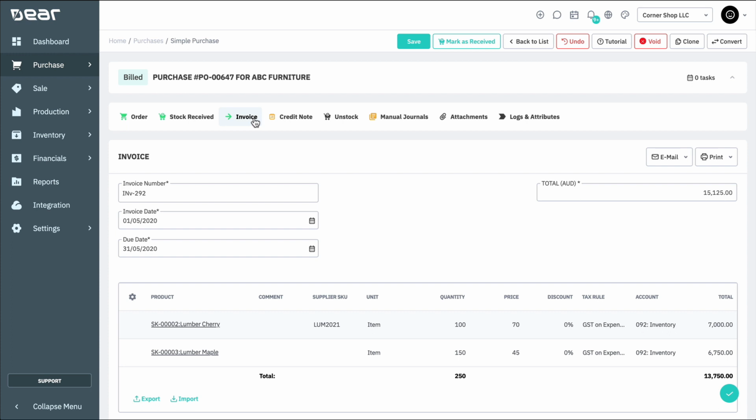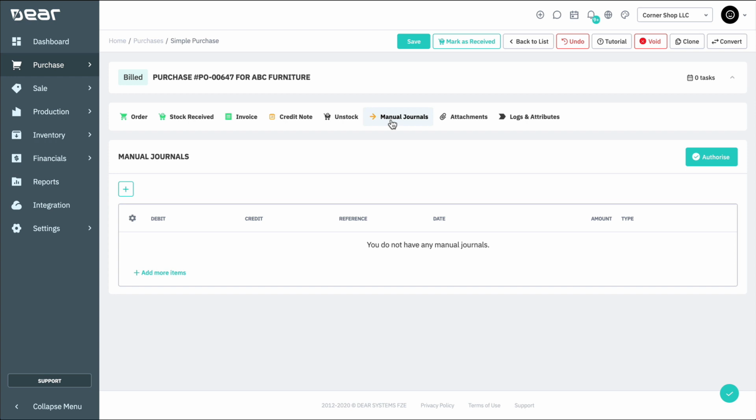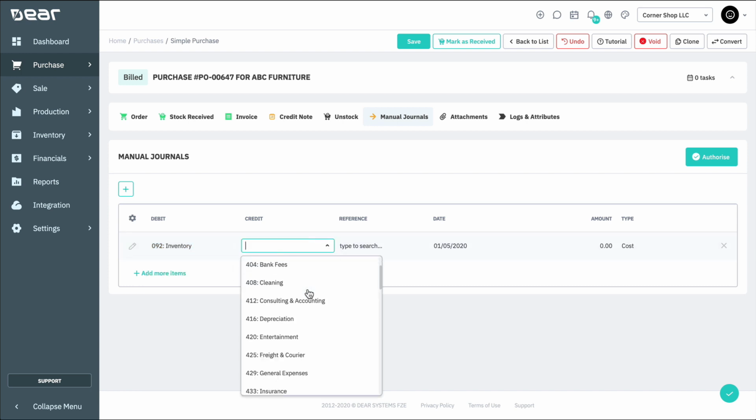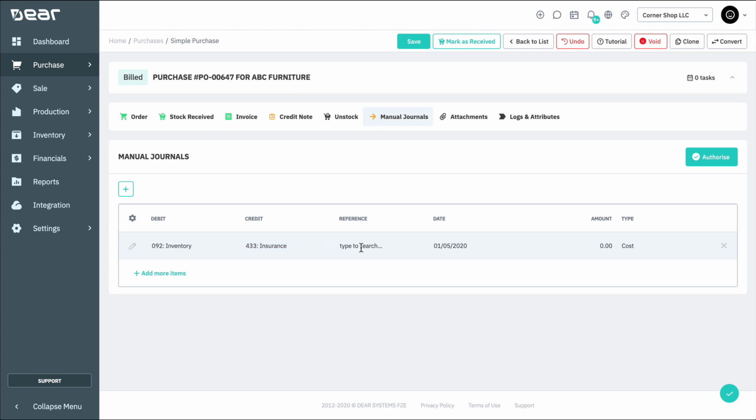Next, we'll allocate the landed cost using manual journals. Manual journals can be used to allocate expenses to products during or after purchase. You can find the Manual Journals tab in the purchase screen. Allocated expenses will increase the stock on hand value of your inventory. To capitalize on your manual journal expense, the debit account should be set to the inventory account. Select a relevant credit account, select a reference, and adjust the date as needed.